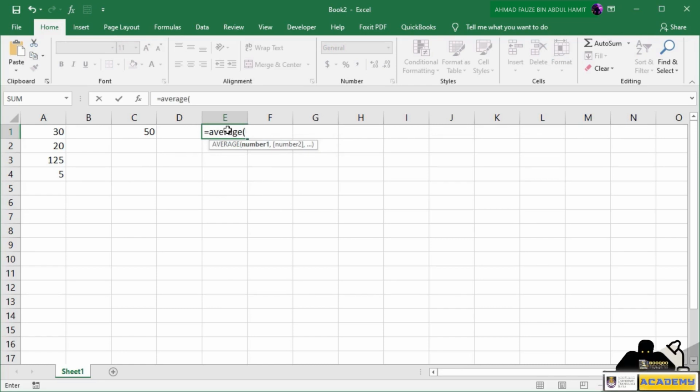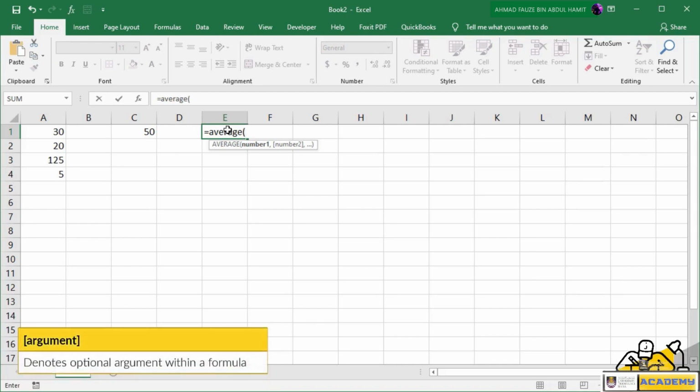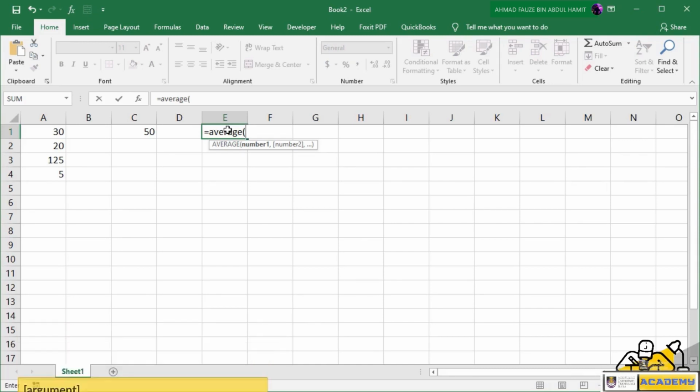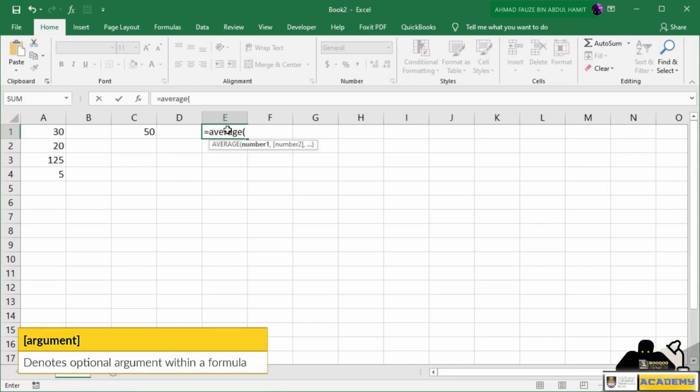Let's say we wanted to find an average of the four numbers that are in column A. We would start with our equal sign as usual and type the word average, because that's the name of the function. We open parentheses and notice that Excel helps us by telling us what the arguments are. What's the syntax of this function? It says that we need one number and then a comma. Then our second and third and so on numbers. All the numbers after number 1 are in square brackets because Excel is telling us that these arguments are optional.